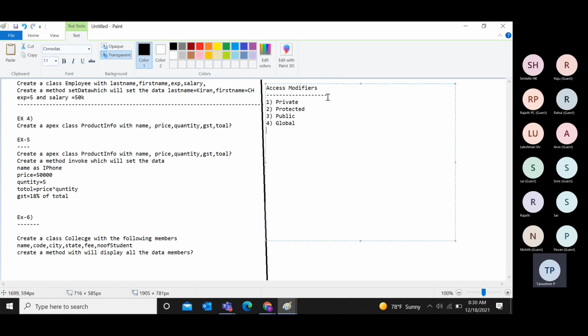Why we will use access modifiers and where we will use them, that we will see in the abstraction and encapsulation steps. For that, go through this. What are all access modifiers your programming will support? Private, protected, public, global. One by one we will see.